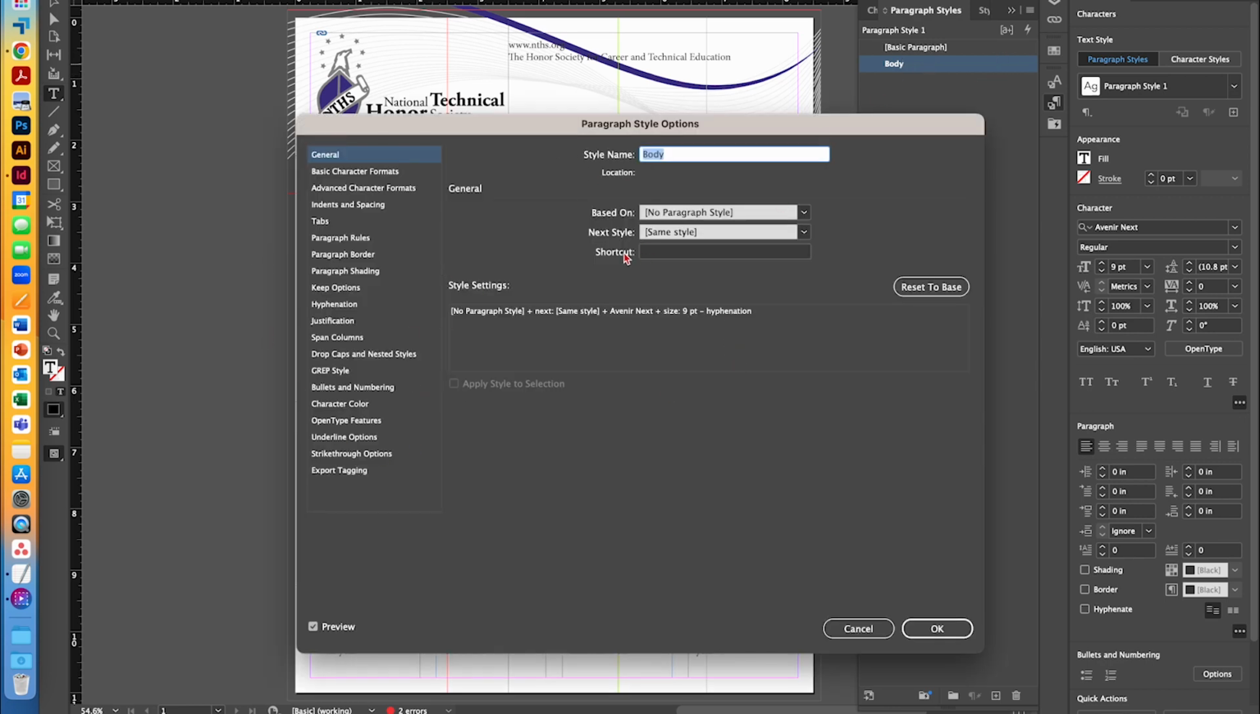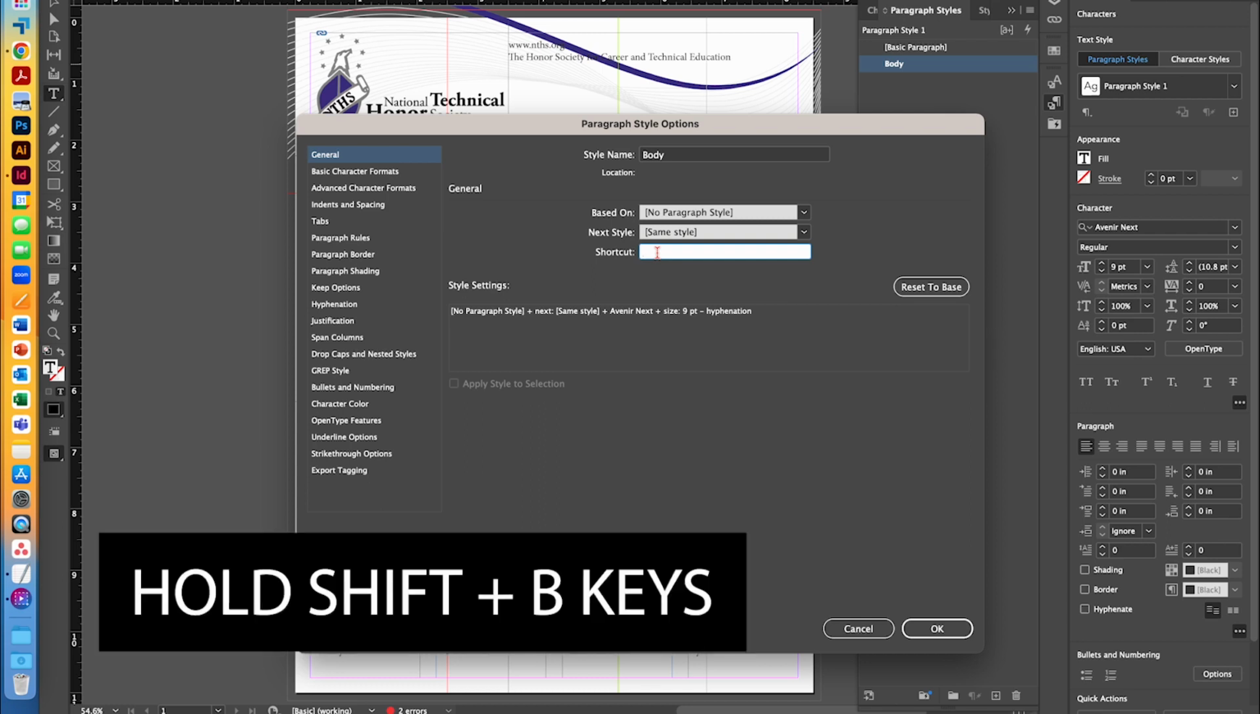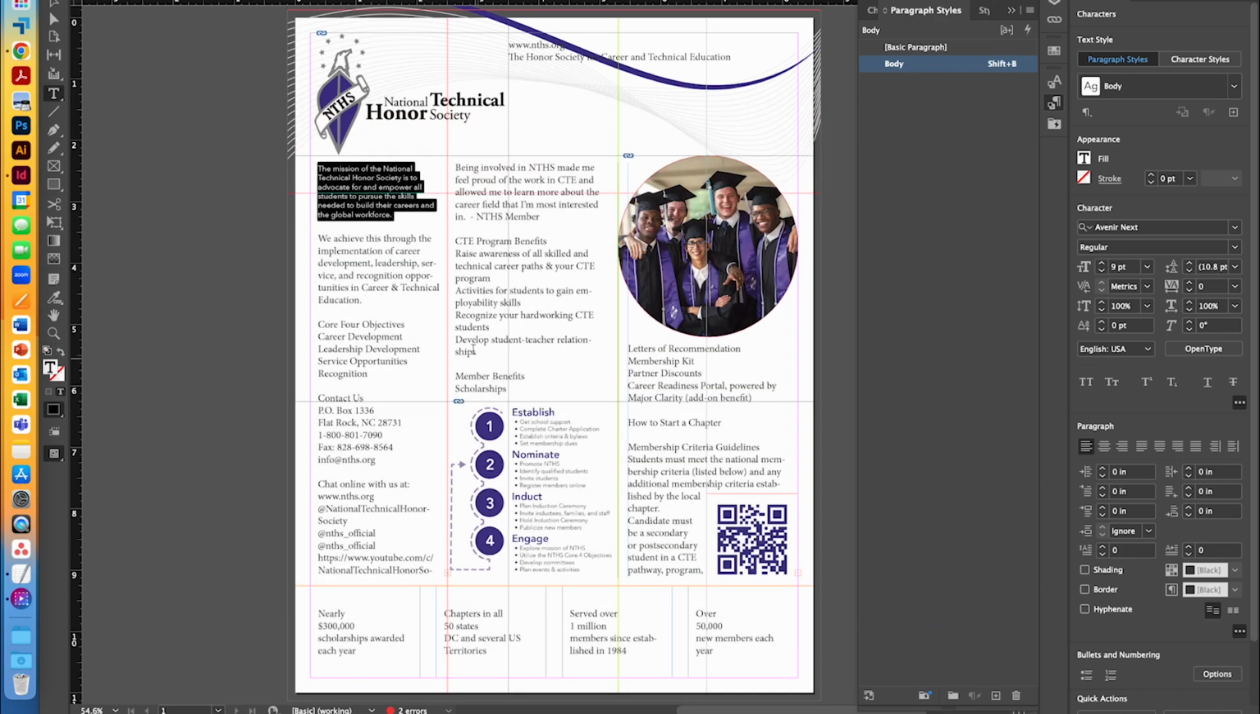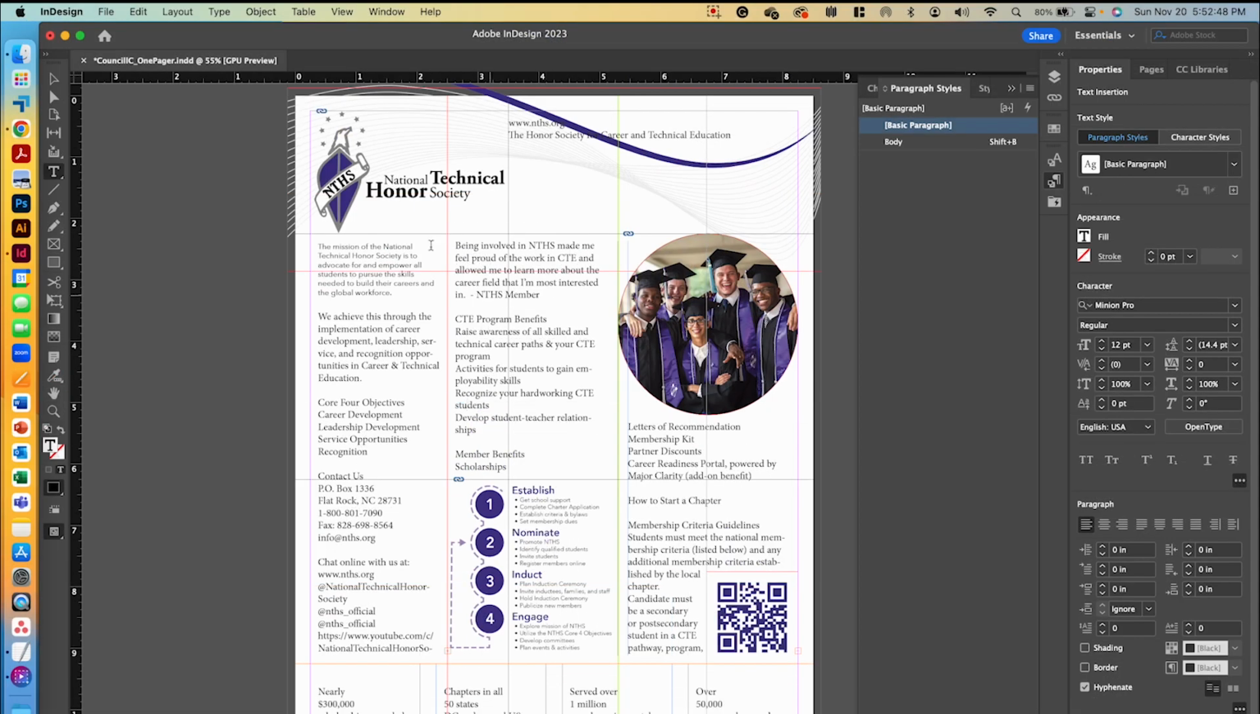If I double click on the paragraph style, you'll see I have a whole bunch more options. One thing I do want to do is over here in the shortcut, I'm going to create a shortcut on my computer to make this easier for me. So I'm going to hold down the shift key and the B key for body, and it puts the shortcut of shift B in there, and so I can click OK. So now anytime that I want to apply this body paragraph style that we just created to any other area, I can use shift B while it's highlighted. Let me show you what that looks like.